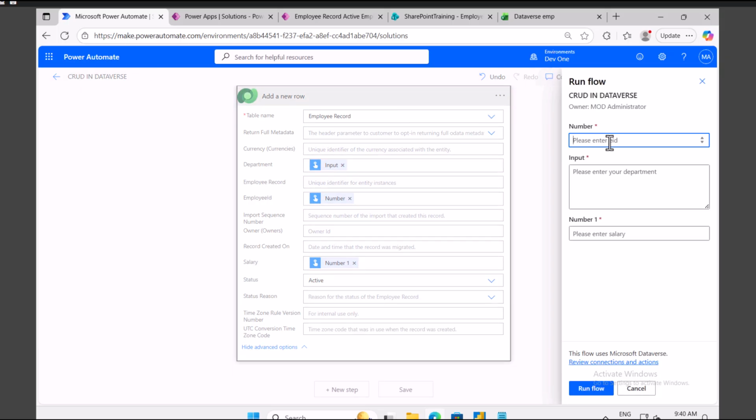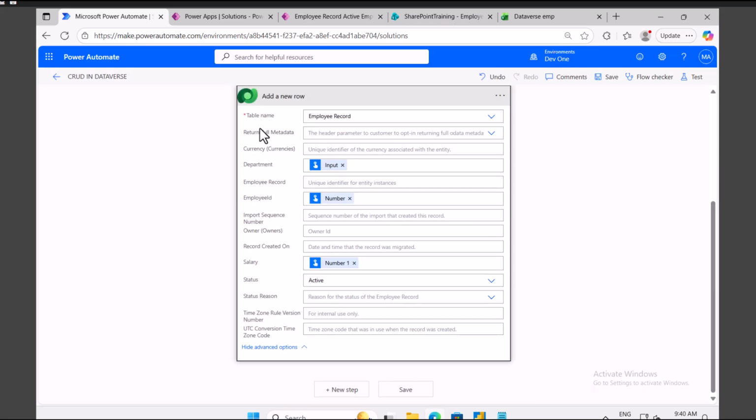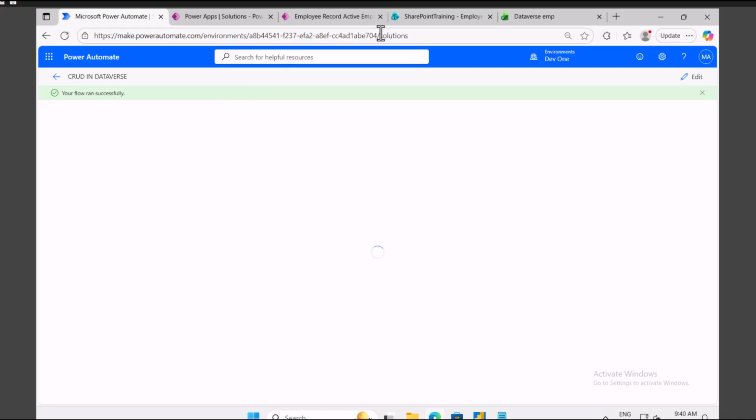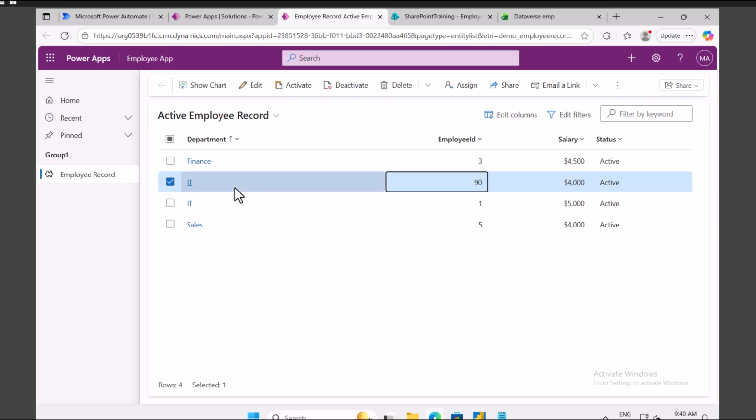Okay, here this would be simply my employee ID. Let me say the employee ID is 90, and this is the department name. So let me say this as ID, and let me enter salary as 4K. Alright, and let me run this flow. We'll click on done, and our flow runs successfully. And now if you refresh this app, you see this 90, 4000, and this ID department is visible.